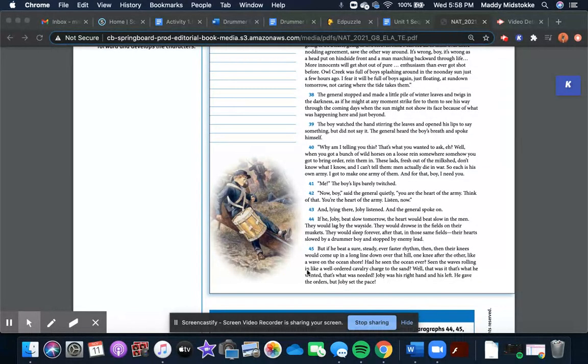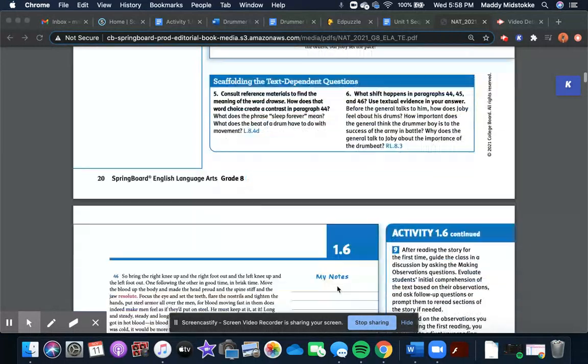Had he seen the ocean ever? Seen the waves rolling in like a well-ordered cavalry charge to the sand? Well, that was it. That's what he wanted. That's what he needed. Joby was his right hand and his left. He gave the orders, but Joby set the pace.